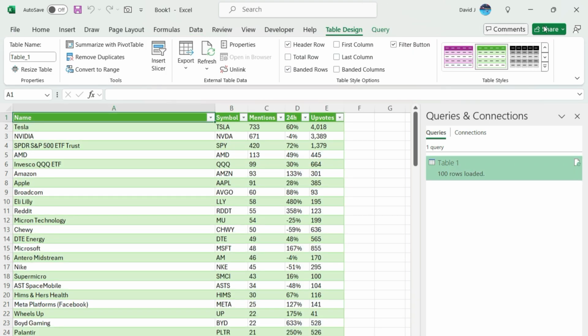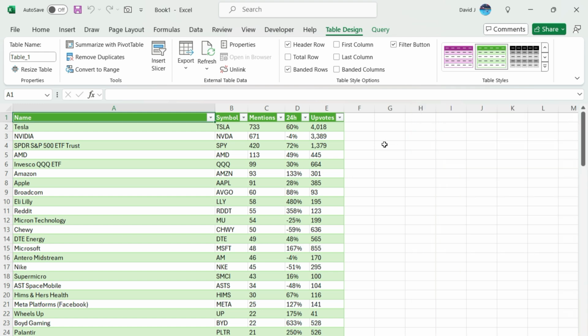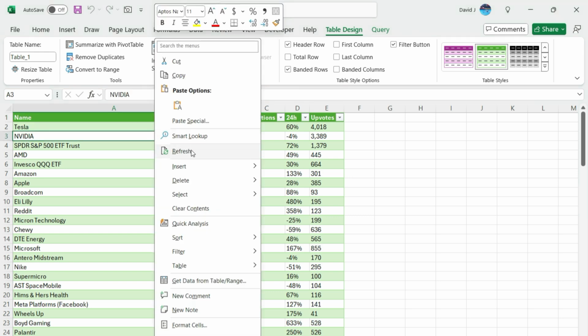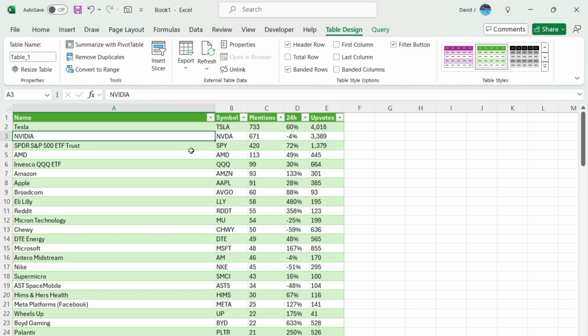So if tomorrow, a week later, whatever the case may be, I want to refresh the data and pull in the latest hot tickers, I can just right click anywhere, hit refresh, and it'll go through those same steps that I already did as far as cleaning up the data. So right now I'm doing the refresh. It's not going to change because obviously I just did this, so it's going to be the same.